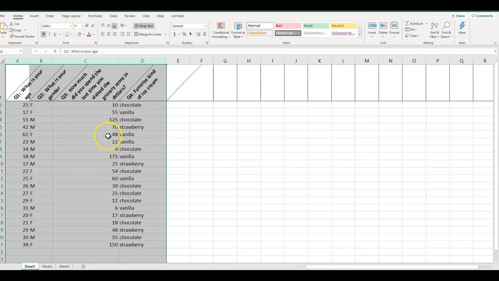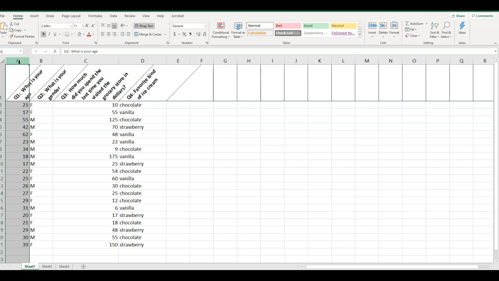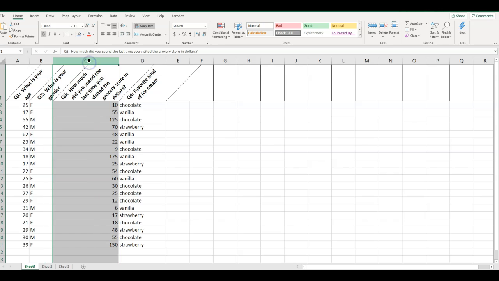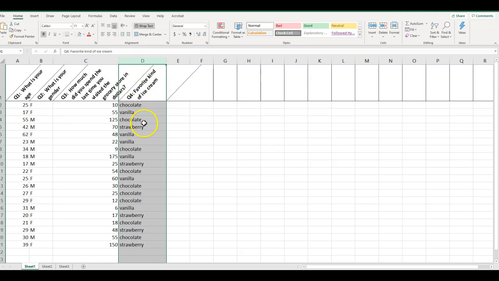should look very similar. Please notice I have actually 4 sets of data here for 20 responses to 4 questions. The first one is, what is your age? The second one, what is your gender? The third question, how much did you spend the last time you visited the grocery store in dollars? And the fourth question, favorite kind of ice cream.